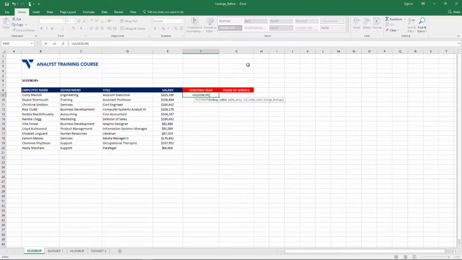I hit tab in order to bring the formula up, and then I'm going to do the common attribute here. The lookup value is going to be our employee name. So I'm going to click on Kari McGill here, B9, and that is the start of our lookup formula and the common attribute inside of that formula. I'm going to do comma to move to the next step, which is the lookup table or lookup area.